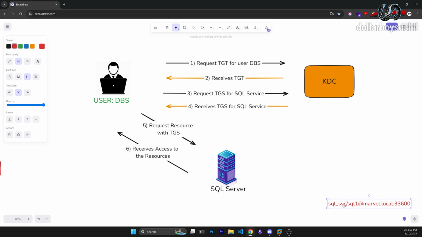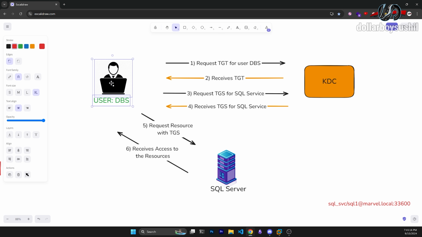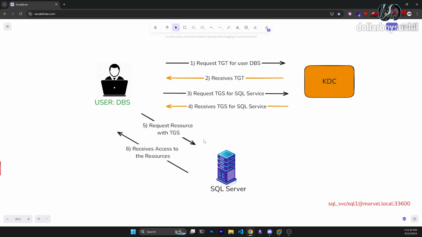Let's look at the Kerberos authentication process. There is mainly three components in this authentication process. The first one is user. Let's say the user is DBS in this example. The second one is KDC, which stands for Key Distribution Center. This KDC is responsible for issuing the ticket. Usually this KDC is a domain controller in most of the case. And the third one is the server or service in which this user want to access.